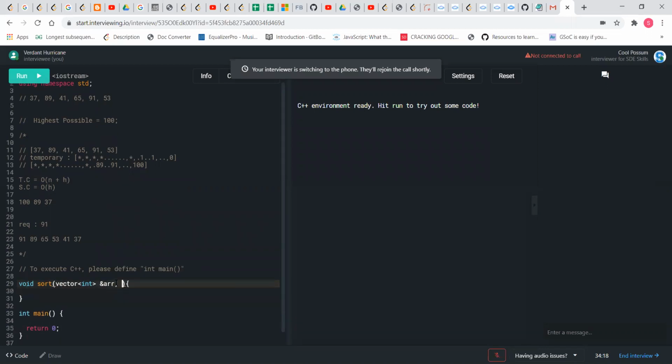Okay, and I am given the highest possible. So I can create an array of size highest possible plus 1. Let's call that an auxiliary array. And initially everything is 0. I have not seen any element. Now I can traverse over my initial array.